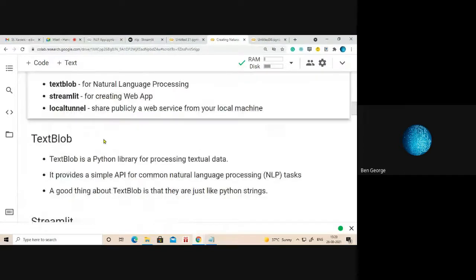The third library we are going to use is localtunnel. And why do I want to use this localtunnel? If I run a web application, it will be running on your localhost, your local machine. I want to share my application globally, I want to share the link with you. Then I need to use localtunnel. So these are the three libraries we are going to use.